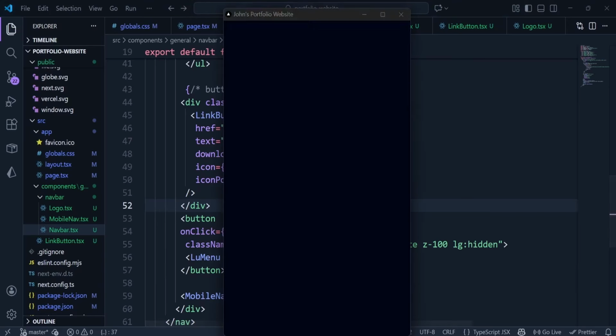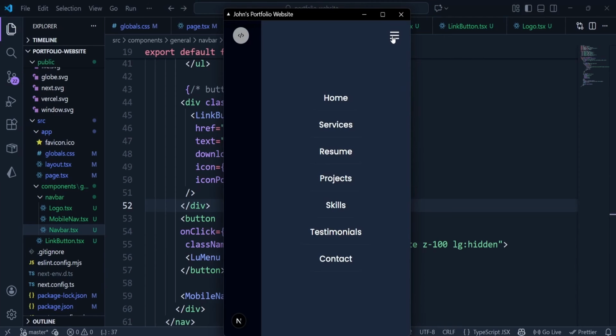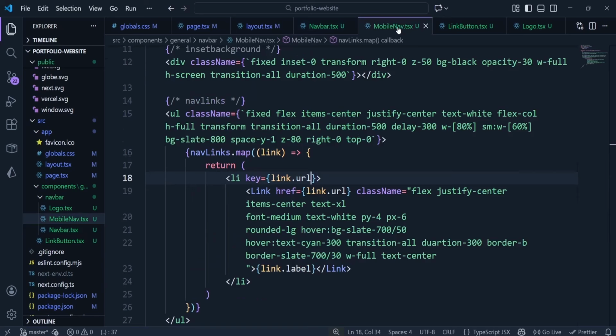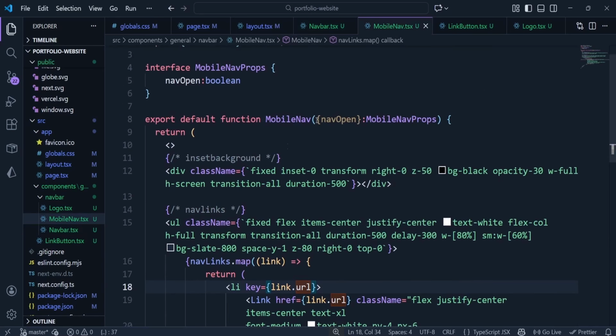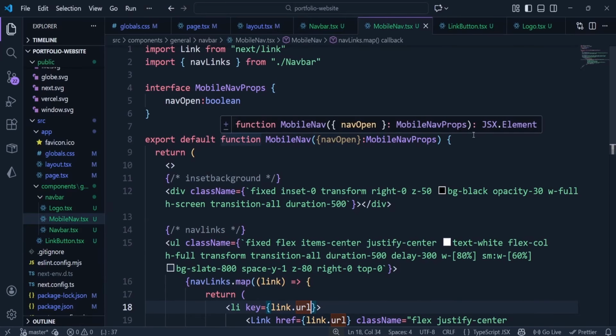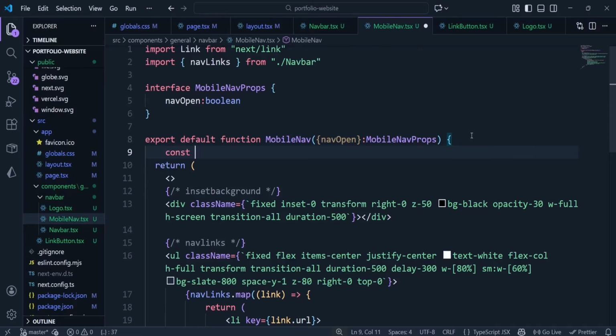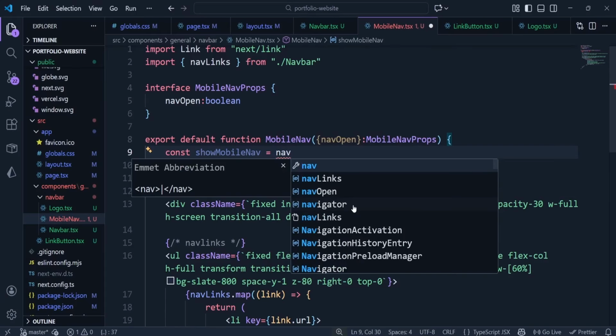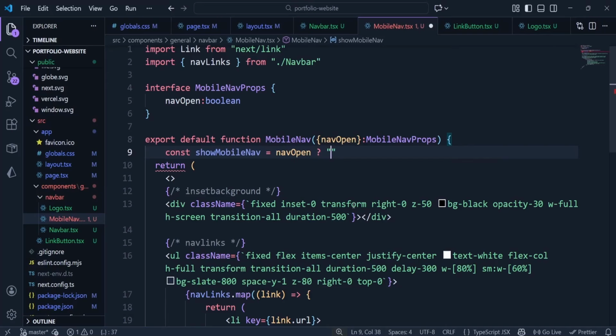So now that we have this, when we click on this button, you're going to notice that it doesn't really do anything. That's because inside our mobile nav, we've not actually added conditional styling to this mobile nav. So let's do that. Up here, I'll create a variable, const showMobileNav, which is going to be equal to, if the nav open state is set to true, then translateX of 0, else translateX of 100%.